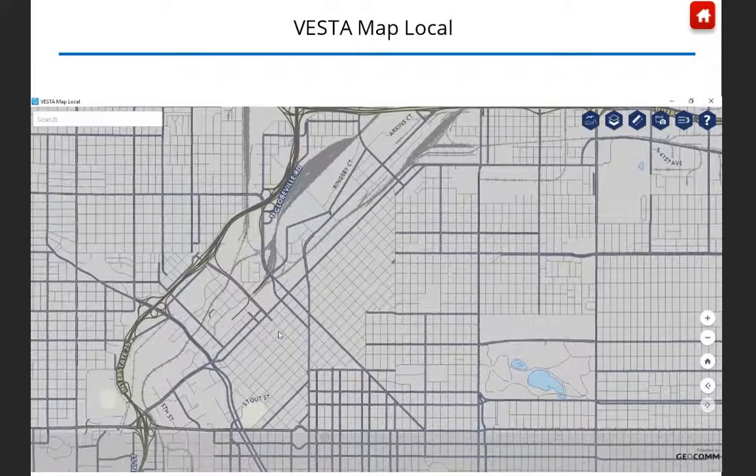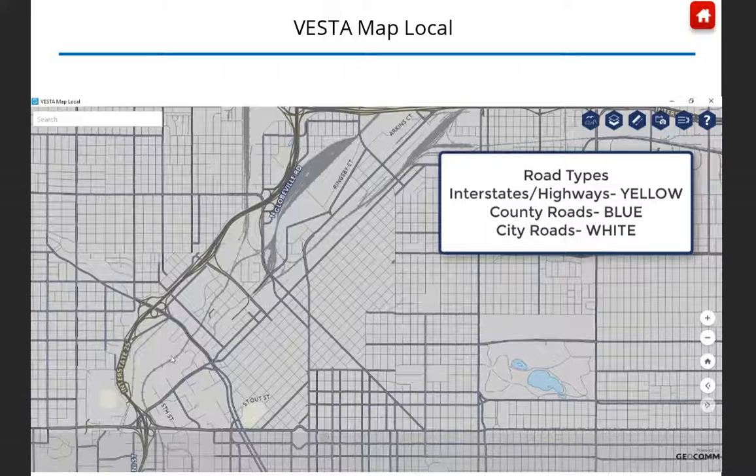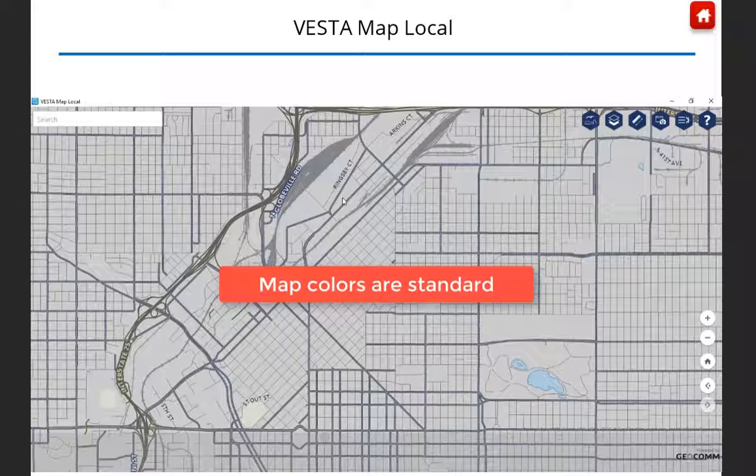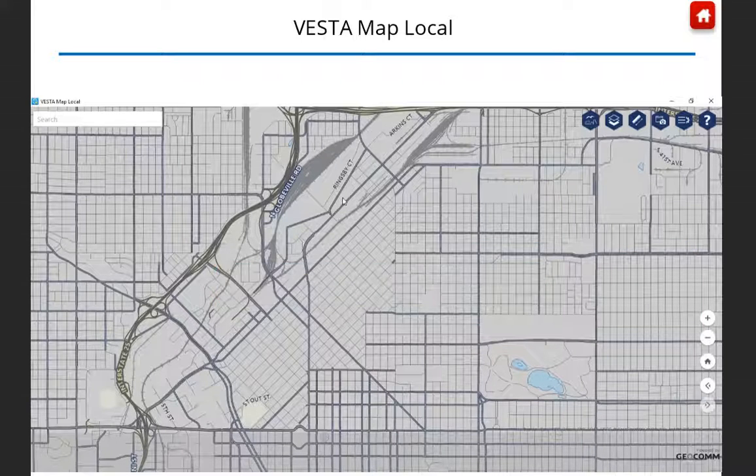The colored border on each of the roads and the road names indicate the road types. Interstates and highways are outlined in yellow, county roads are outlined in blue, and city roads are outlined in white. Please note that the map colors are standard and cannot be changed.